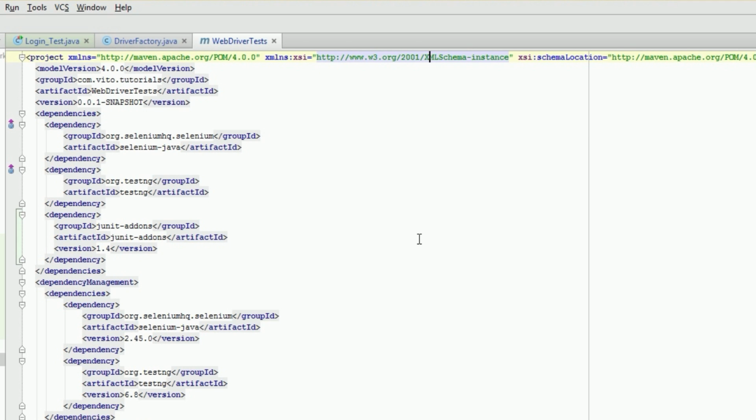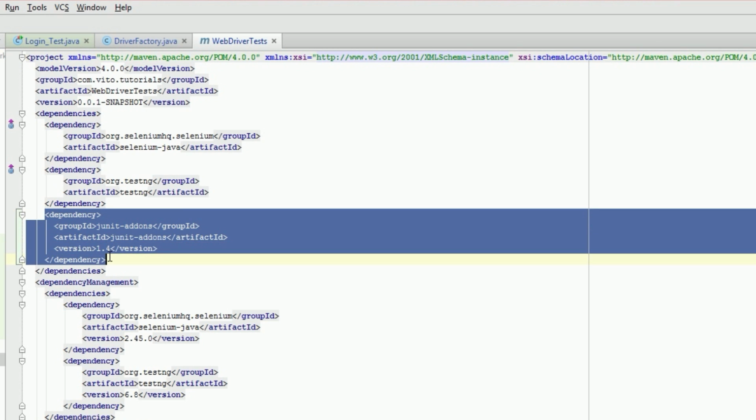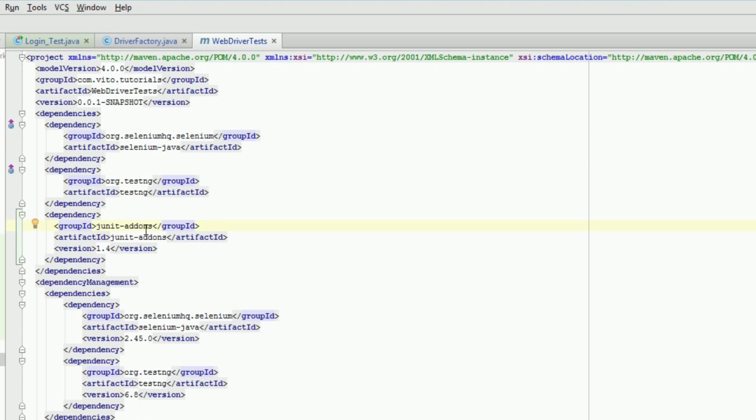Today we're going to talk about pulling variables from a properties file. I know that people have been asking about this one, so I want to get into it. So first off, in the dependencies of your POM, I want you to pull in the JUnit add-ons. 1.4 is fine.